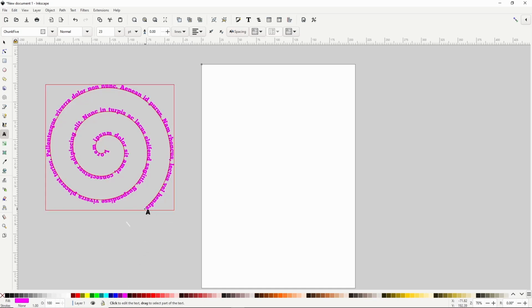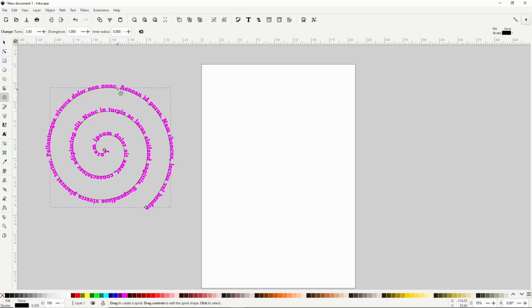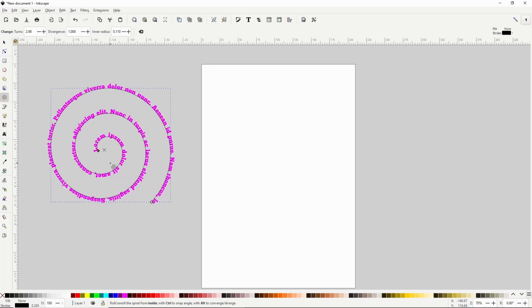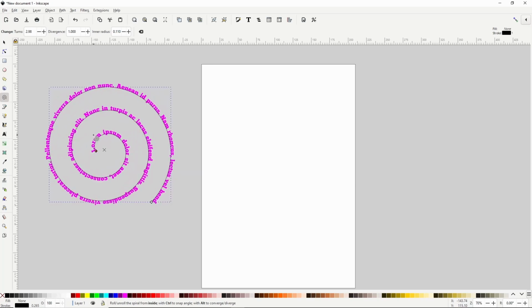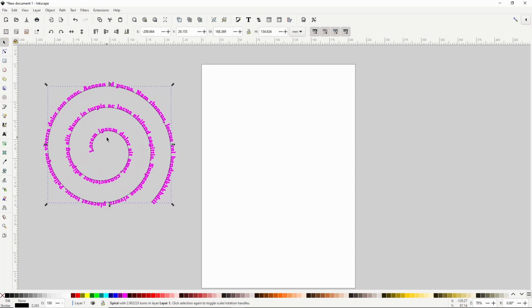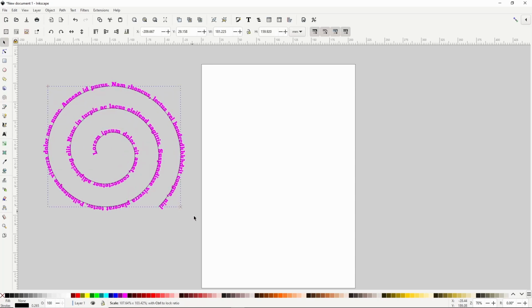We can modify the spiral as well. For example, we can switch to the Spiral tool and select the spiral, then adjust its handles. I'm holding Alt here as I drag the inner handle to change the spiral's divergence. We can also switch to the Select tool and resize the spiral.